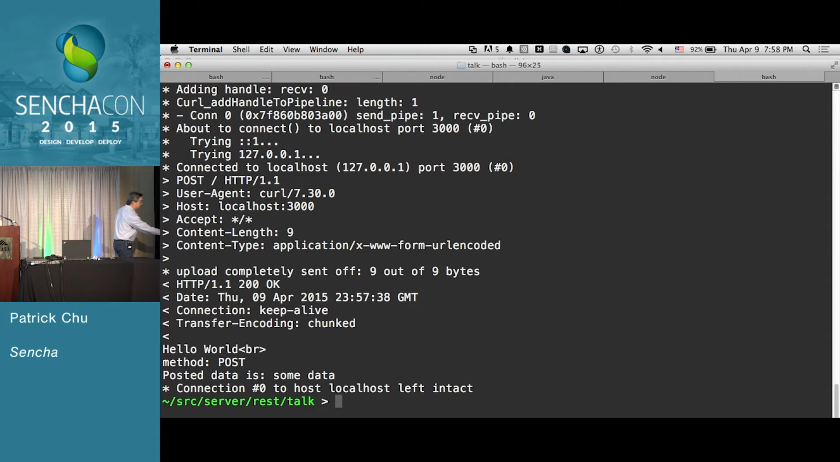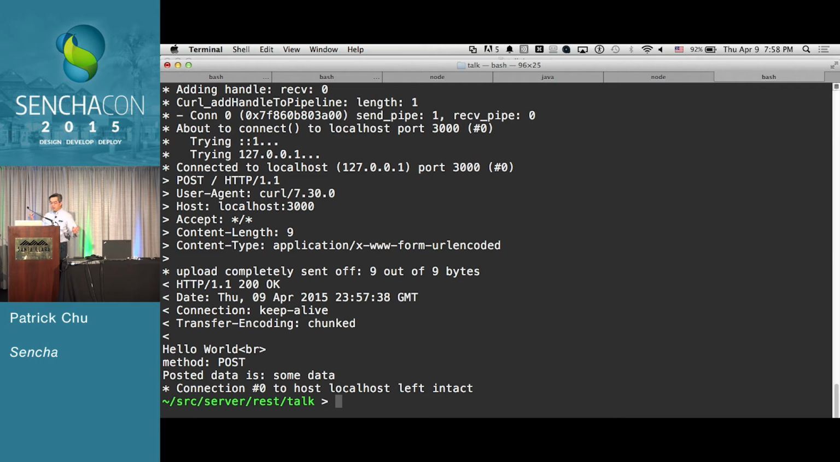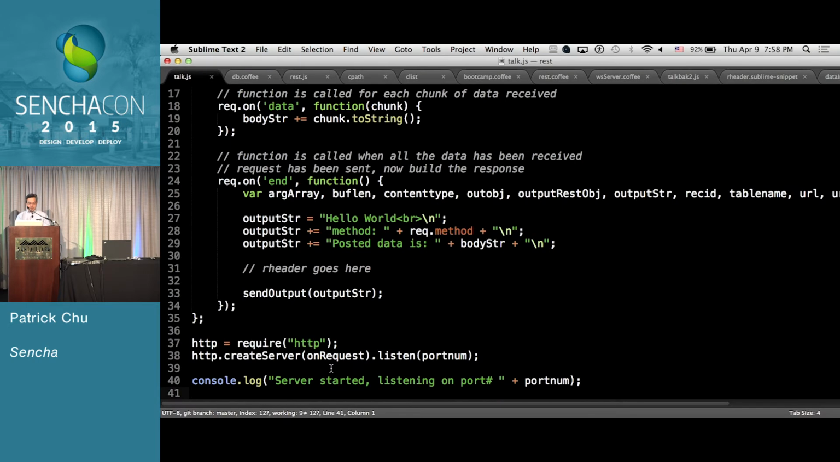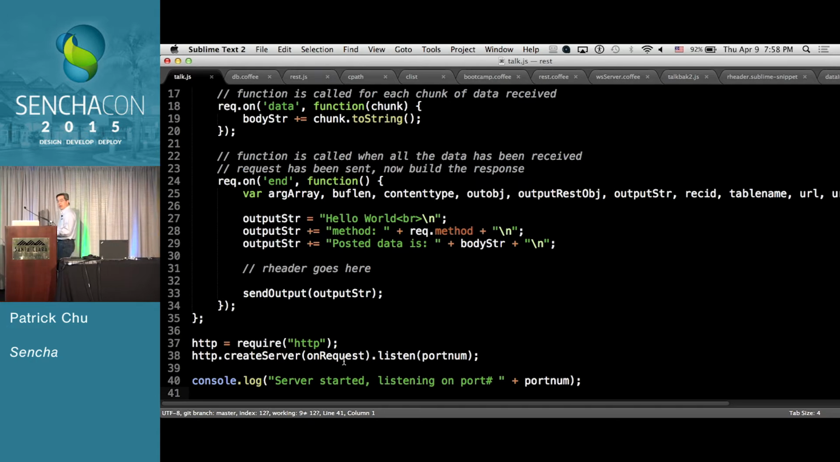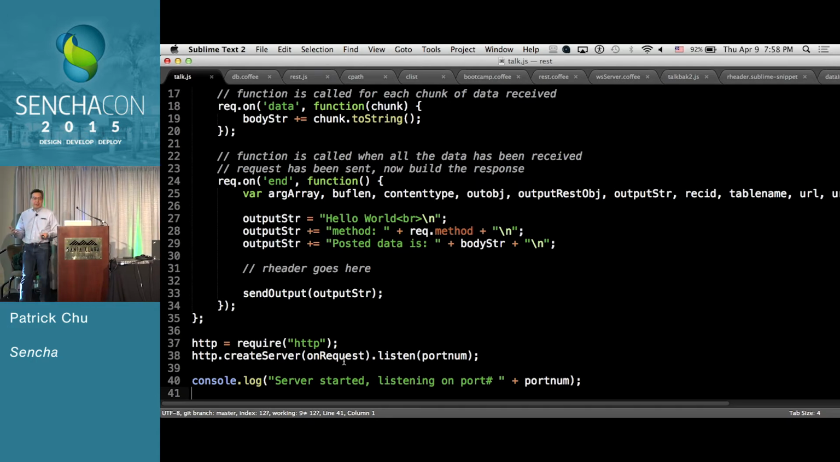We have "post some data." Now, we have a server that's actually running, because this is what's going on. We have this method that we're adding, and then the body string. Remember, any data that's coming in is being added to this variable called body string, and then it's creating this string and it just sends it out. So there's your server. All right, so now we've got a server running. It's kind of boring because all it does is push back what we send it.